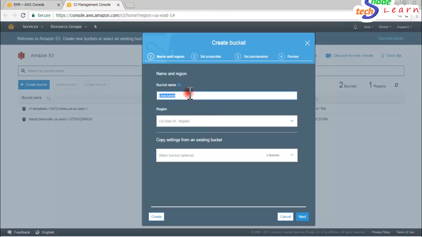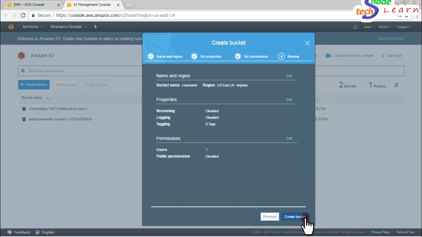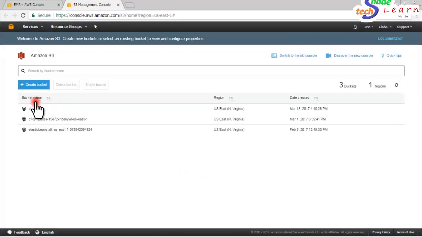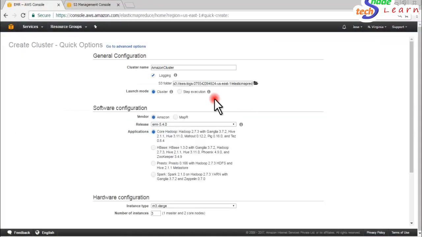So the bucket name is CBA cluster. We'll use this bucket only, CBA cluster. Say next. We'll just keep saying next, create bucket. So our bucket is created, CBA cluster. We will just replace this name with the bucket which we created, CBA cluster, and elastic map.